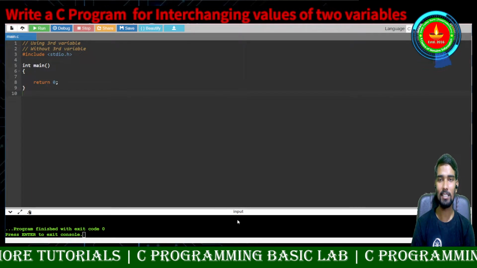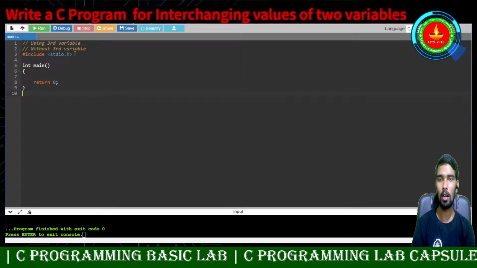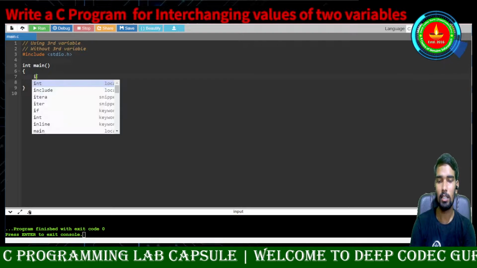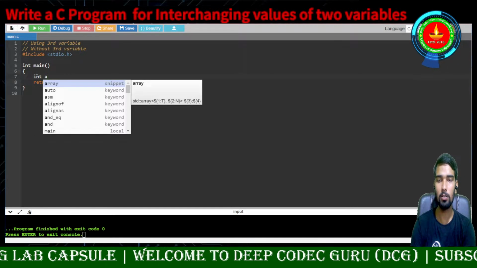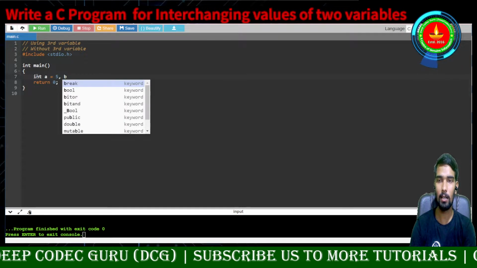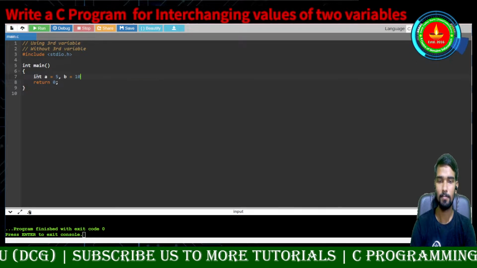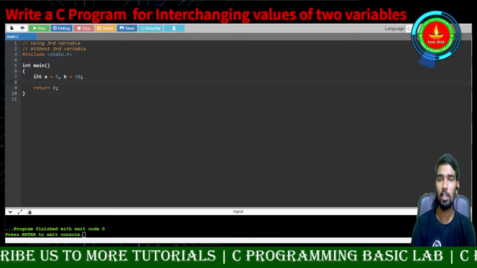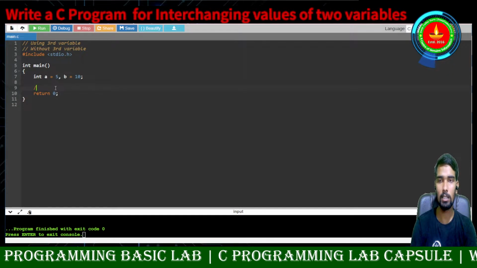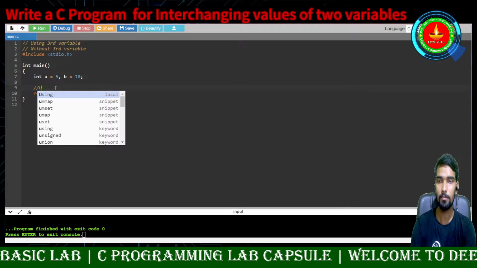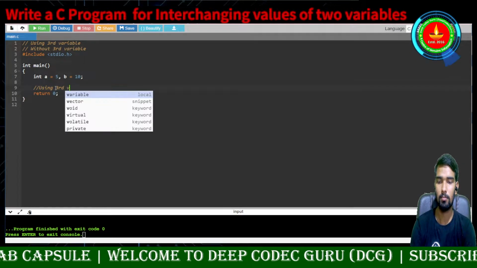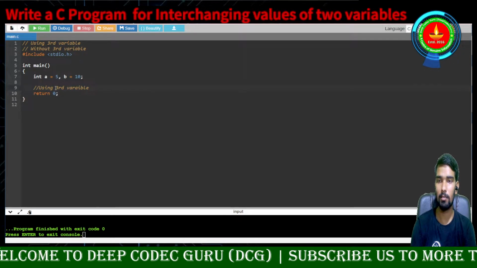So here we are discussing interchanging two values using a third variable or without using a third variable. So let's assume A equal to 5 and B equal to 10. Fine. So how do we interchange these values? For interchanging, we are first going to do it using a third variable.